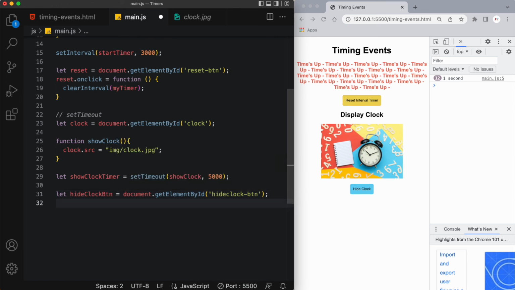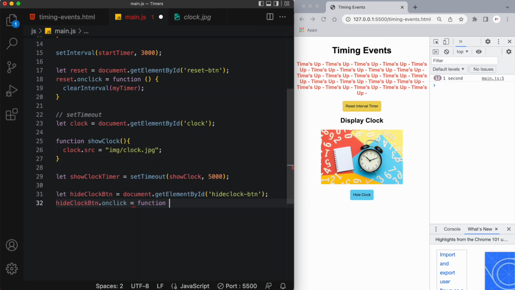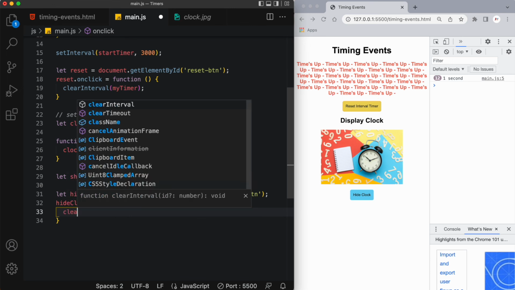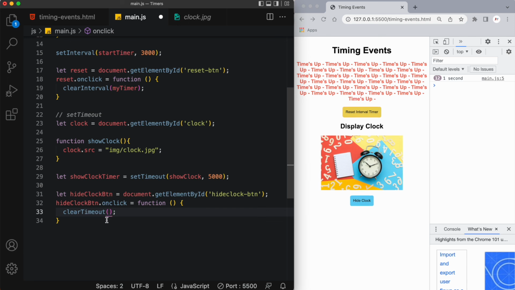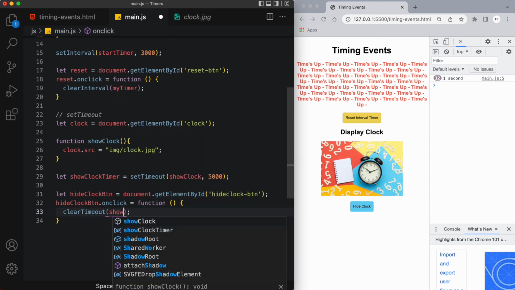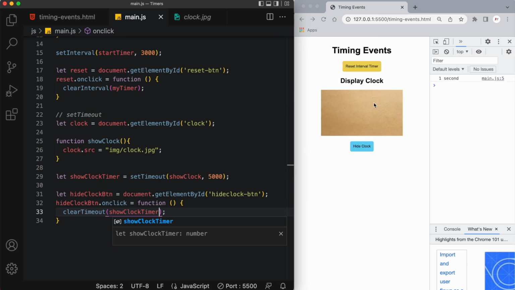Okay, and what I want to do is add an event listener to it, or an onClick event to it. So I'll say hideClockBtn.onclick equals some anonymous function. And in this anonymous function, I'm going to pass in this new method called clearTimeout. And in the clearTimeout method, I need to pass in an argument. Now, what's the argument I should pass in? Well, I need to pass in what I'm trying to clear. So if my setTimeout is stored in this variable called showClockTimer, I can pass in showClockTimer in here. So let's save this, and this will reload on the right.